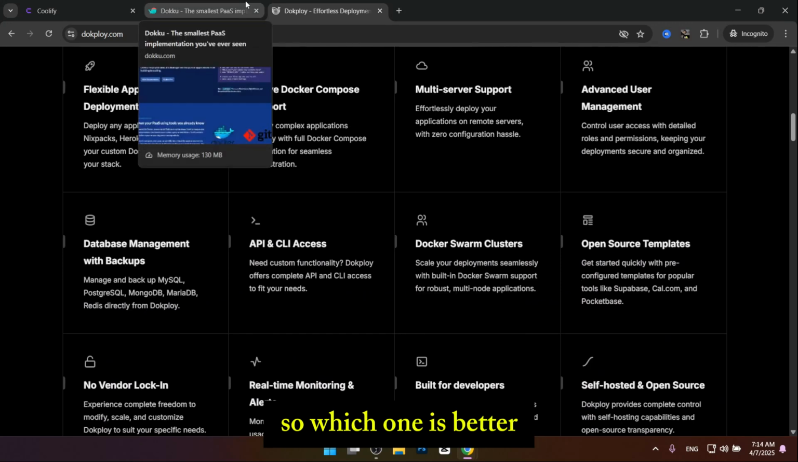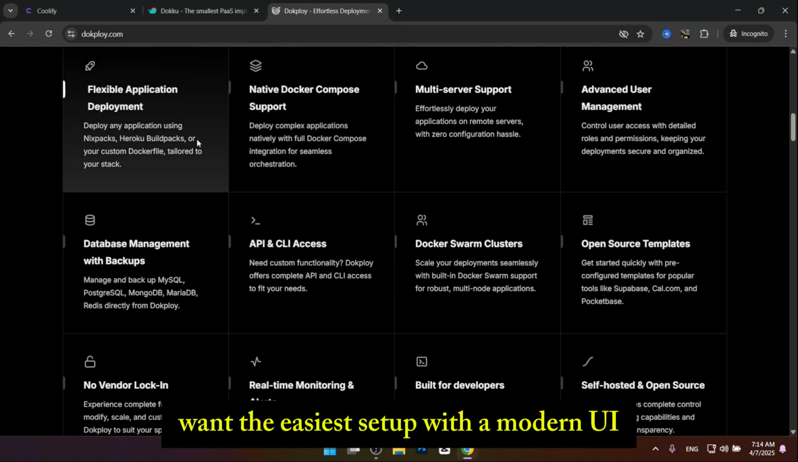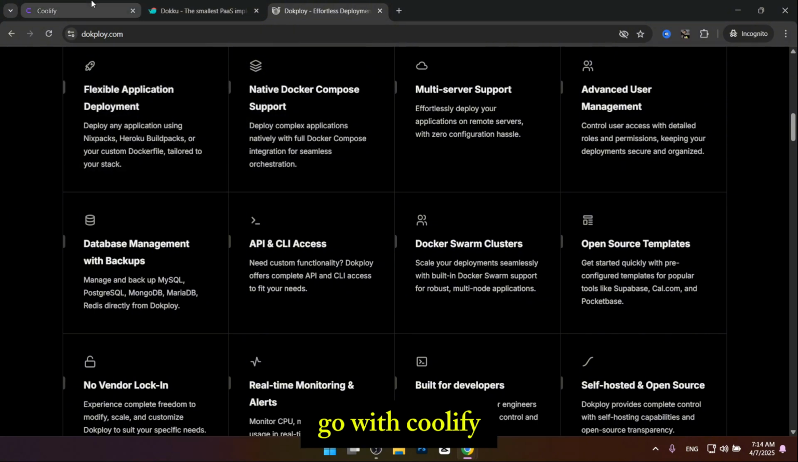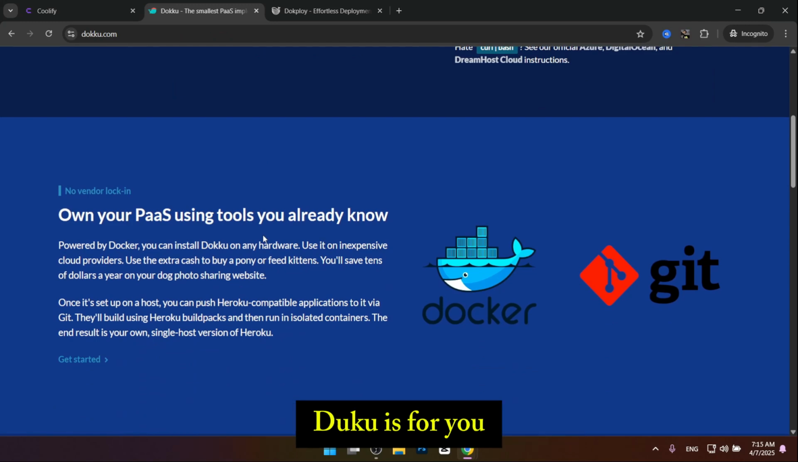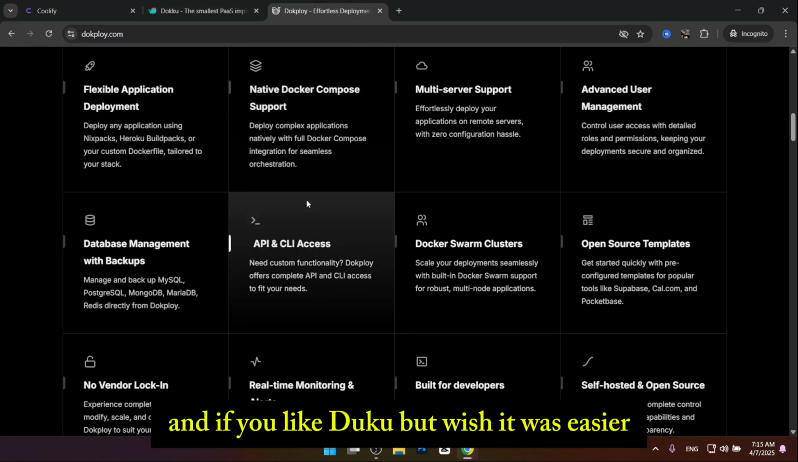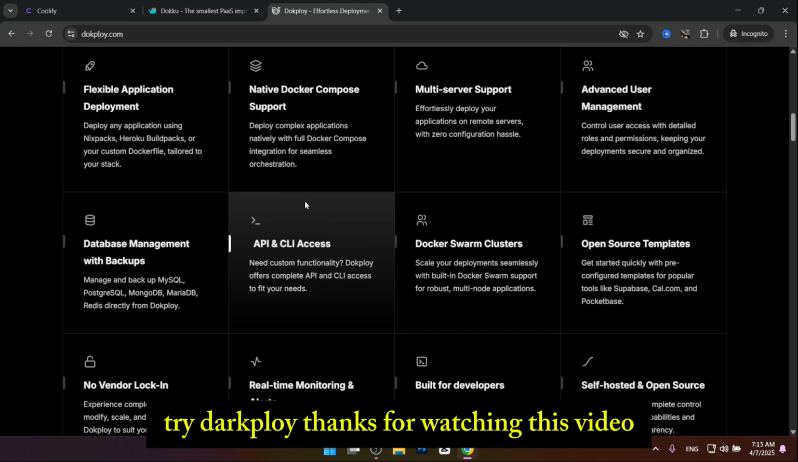So, which one is better? Want the easiest setup with a modern UI? Go with Coolify. Want total control and love the terminal? Dokku is for you. And if you like Dokku but wish it was easier, try Dokploy.